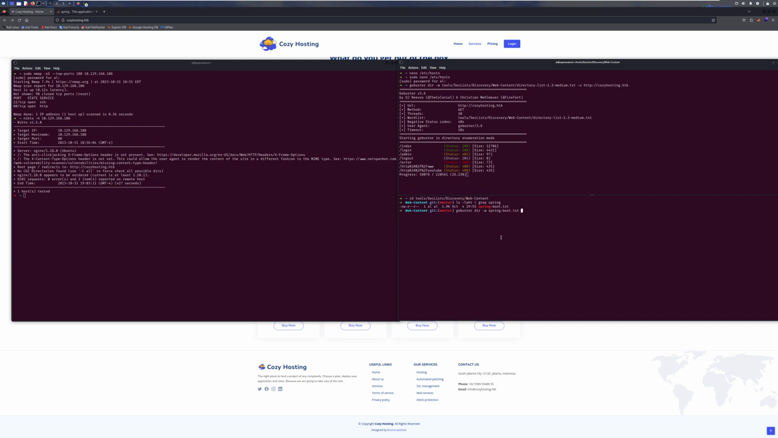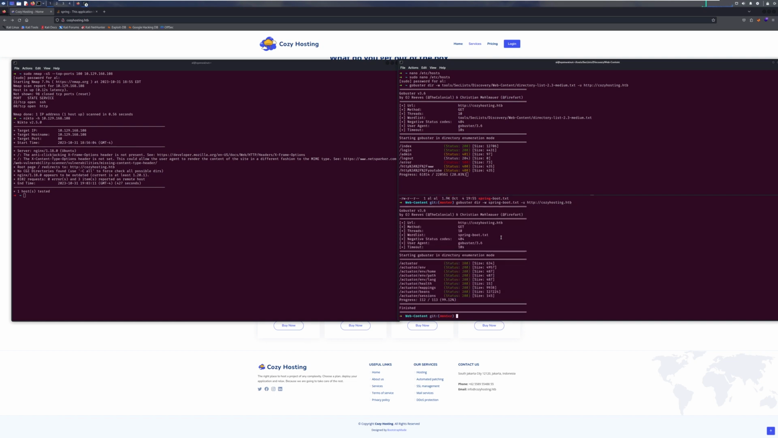So let's use GoBuster again, simultaneously with the other one still running, to just quickly scan the website. This should be a pretty small word list. And there we go. Here we have a bunch of 200s.